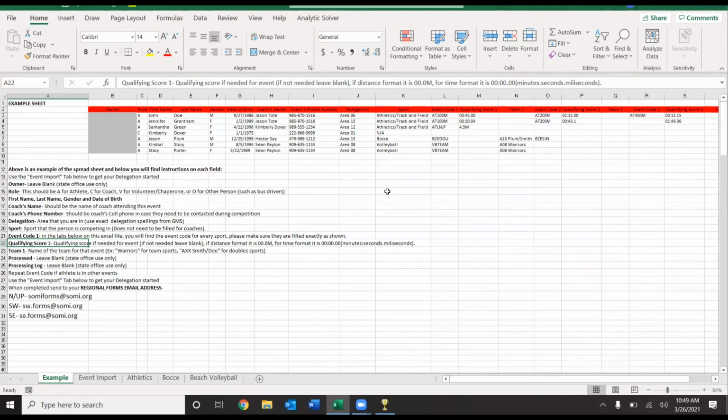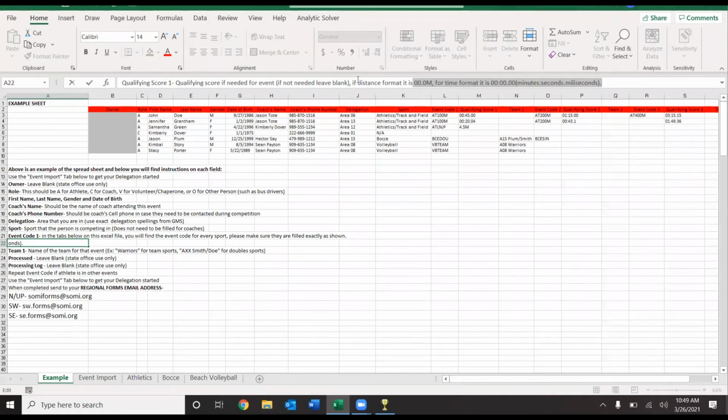So for the formatting, for distance scores, such as you can see for this track and field, it is 4.5 meters. That's what you're going to want to do. It is 0.0 for meters. I am highlighting up here at the top the correct formatting for the scores. 0.0 meters for distance events, things that need to be measured in a distance.